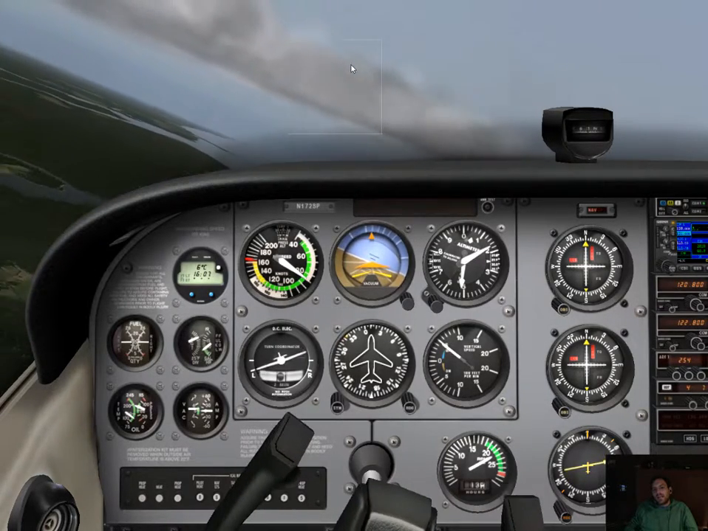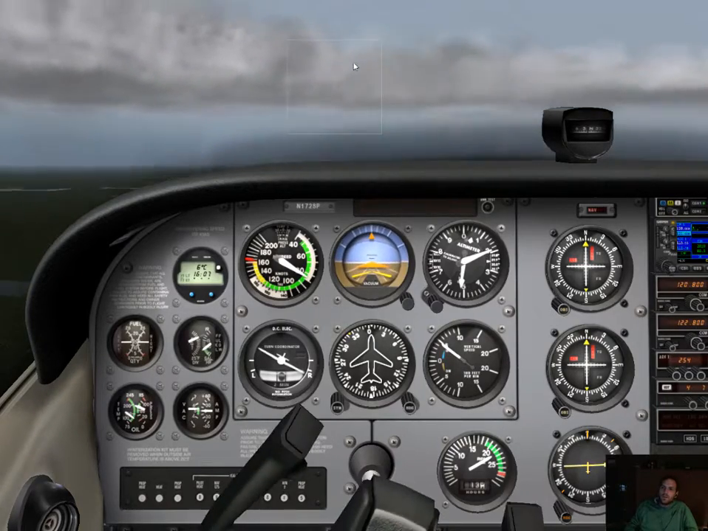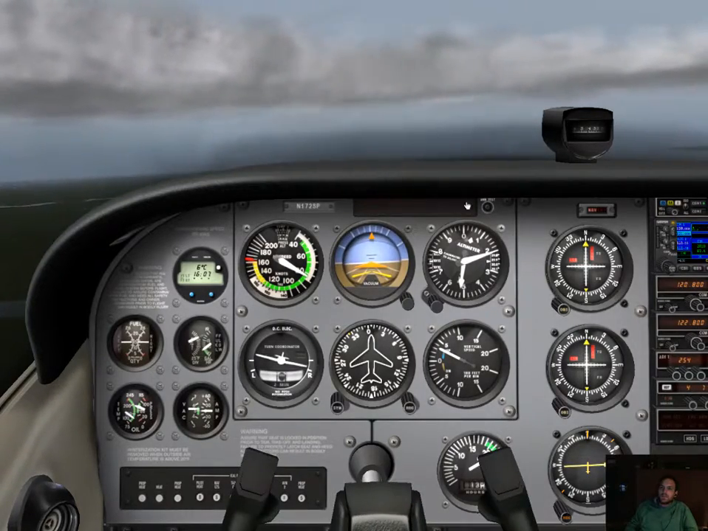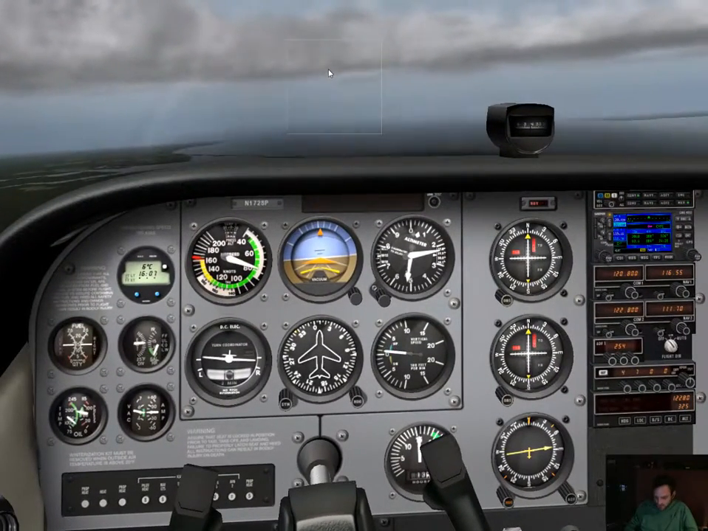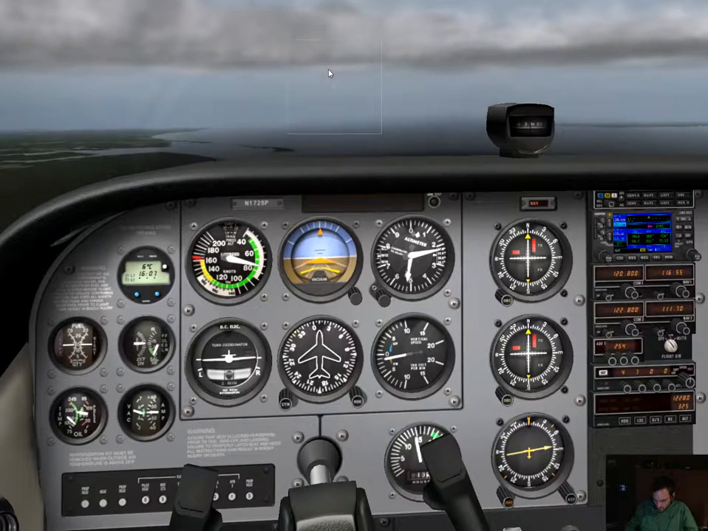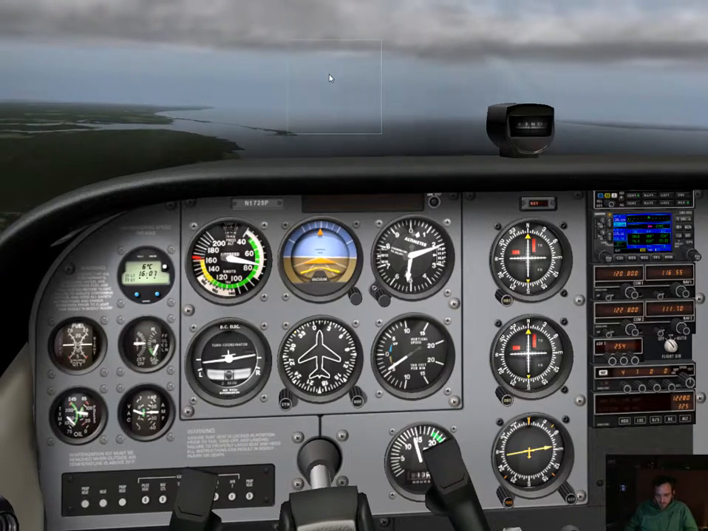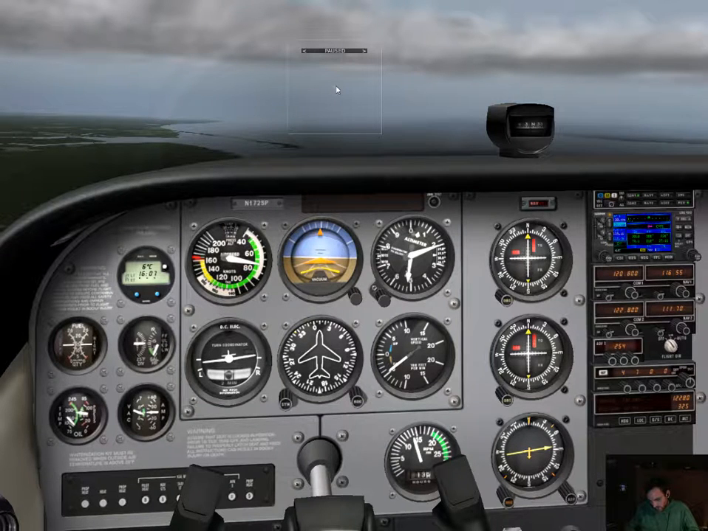Let's go ahead and practice a simulated engine failure. So what we need to do for that is we'll bring the power back. So engine failure, boom. First thing we're going to do is pitch for the best glide, which is, I'm going to pause the simulator. Best glide, best glide. Is it written here? I don't think they have it written. Oh, maximum glide 60 knots. So 60 knots is going to give me my best glide with power off.